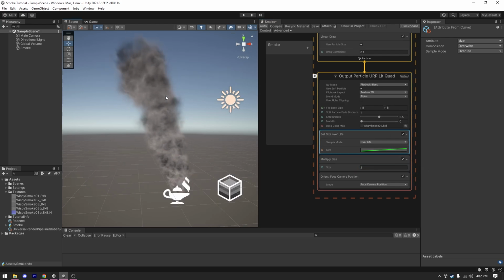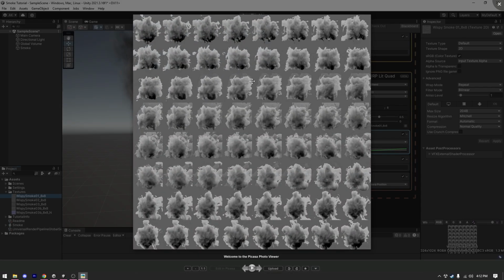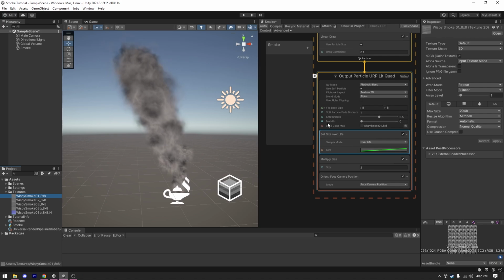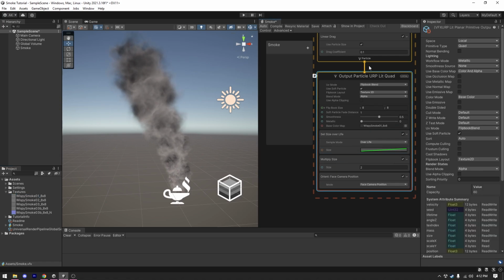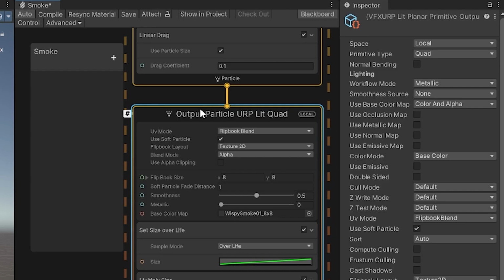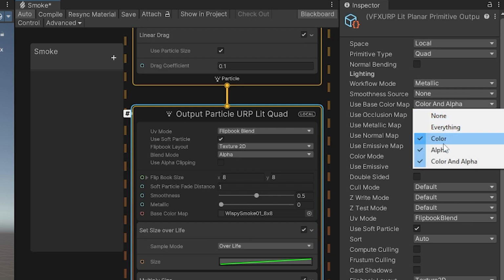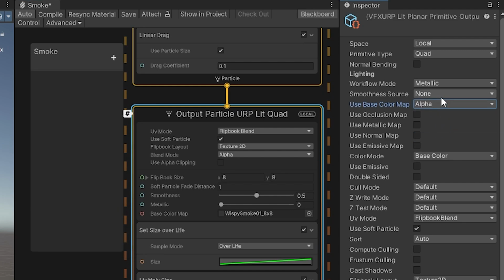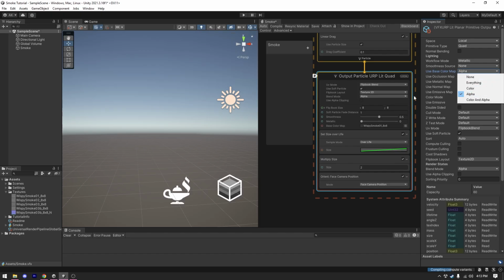Another thing we can do is to add color to our smoke. Currently it has our texture's color, but we can change it to only use the alpha value so we can deal with the colors ourselves. For that, click on the output particle and in the inspector you will find use base color map. Currently it's set to everything, so I'm gonna click it and deselect color from here. Now it has only alpha values. You can see on the scene view that the smoke has white color now.